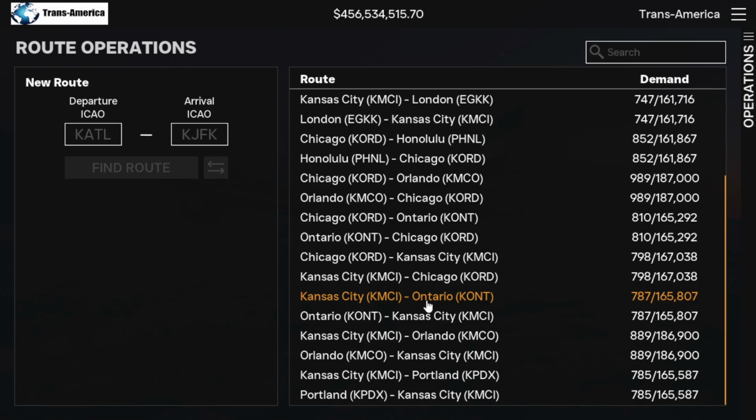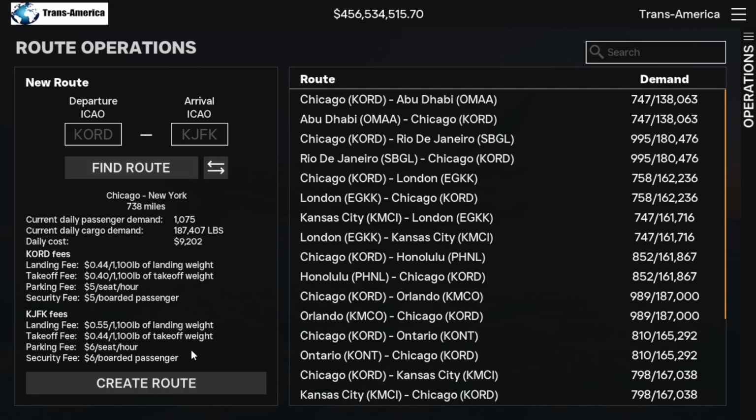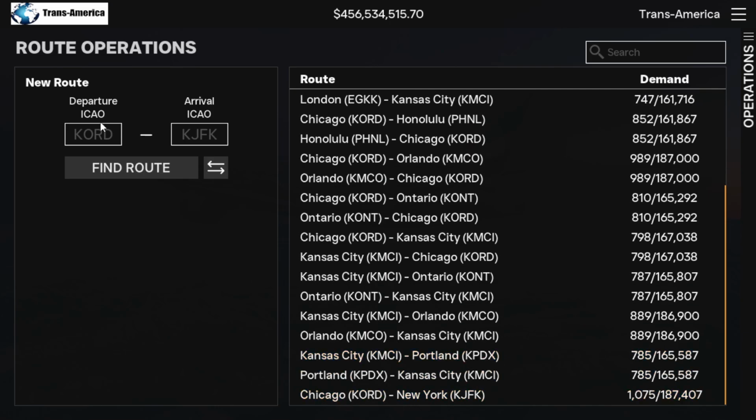I don't really have any routes that aren't being served yet, so we're going to create some. We're going to have O'Hare to JFK. That's FJK because I don't know how to spell. JFK. Find route. All right, we got a lot of people that want to do this route. Cool. We're going to create a route. It's going to be added to the bottom.